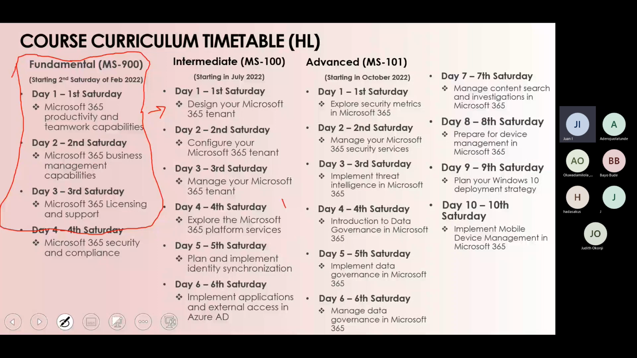After our intermediate courses, we would then have the advanced later in September this year, preparing you for the MS 101 exam. It's more advanced, and that then ends the modern workplace course track, basically.